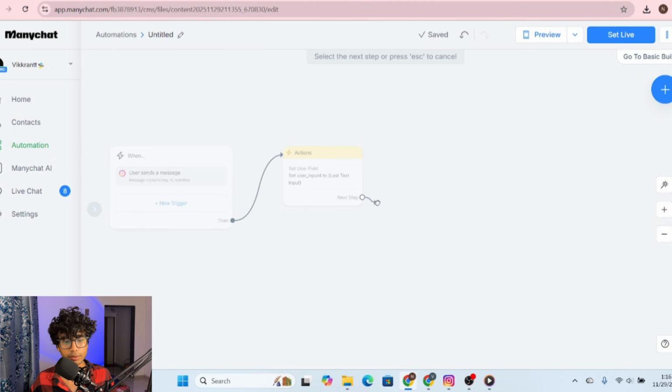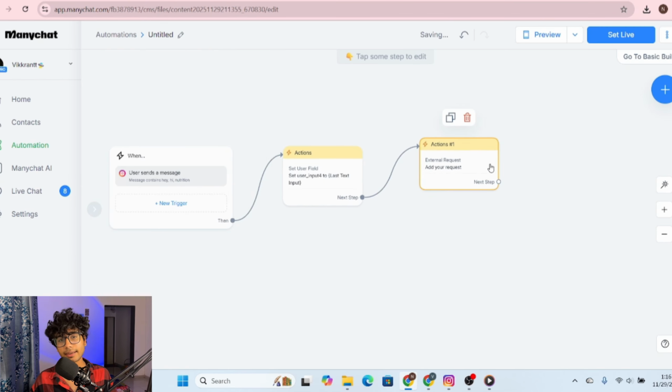Now I have to add an action: automation, make external request. Basically, we're going to send our whole message or the data to n8n, and for that purpose we are using this external request. Using the webhook API of n8n, we're going to connect it here, so we can send the data to n8n. n8n is the main brain we are using for this whole automation. So I will show you.